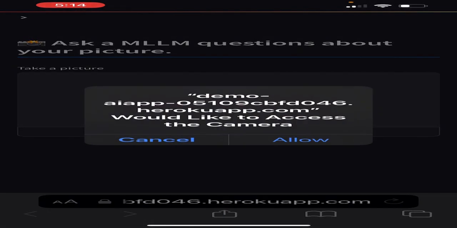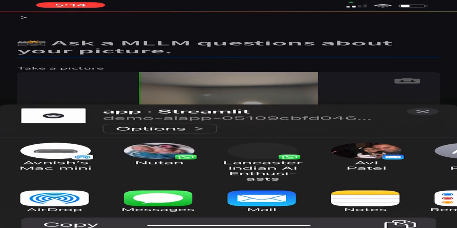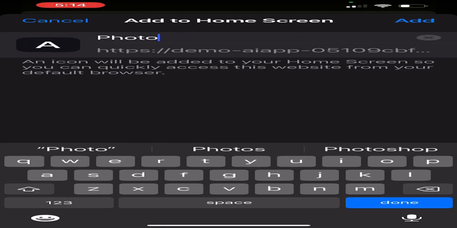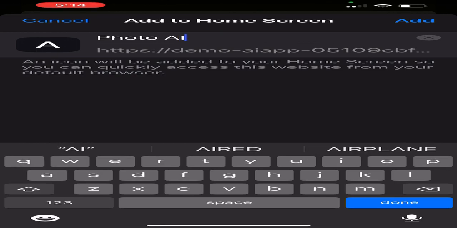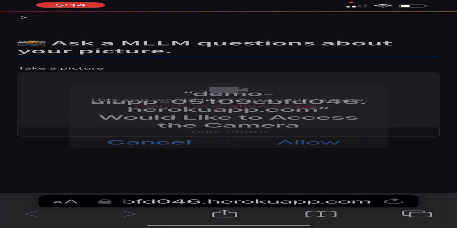and it's going to ask the same question. Yes, I want to allow it to use the camera. All right, so I'm pointing my camera to the ceiling here. And so it's the same app, right, that we had created. So the way to get it on a home screen is we're just going to do this and say add to home screen, and we can name it whatever we like, and we'll call it, I don't know, photo AI, and say done. And there it is, photo AI. I click on it, and it's going to open up that app.